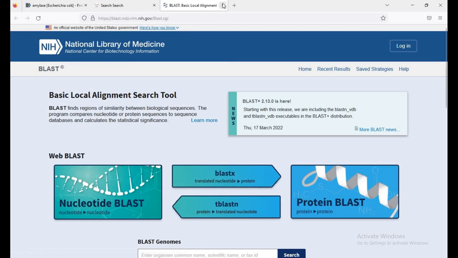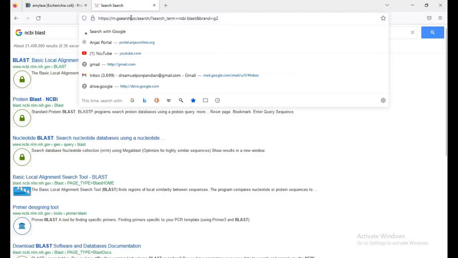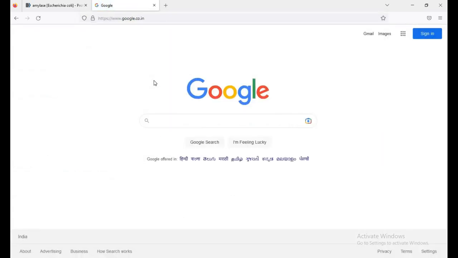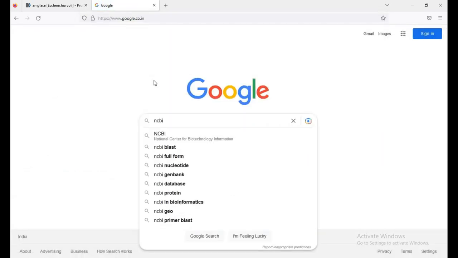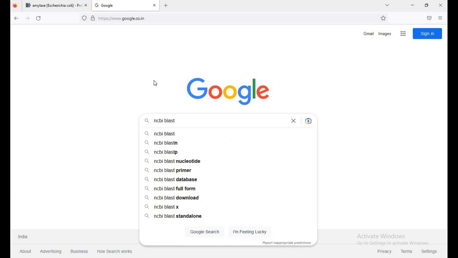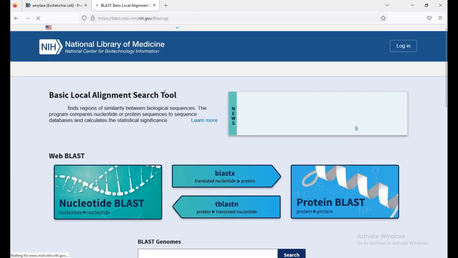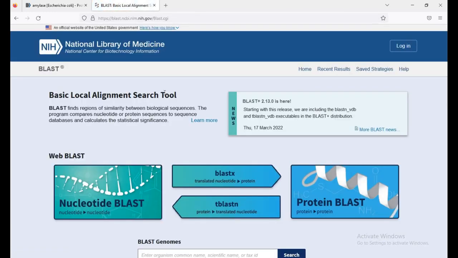Let me tell you once again. Let me call Google. I'm typing NCBI BLAST and click this. So this is how one can access the BLAST page. And as I told you, the expansion for BLAST is Basic Local Alignment Search Tool.